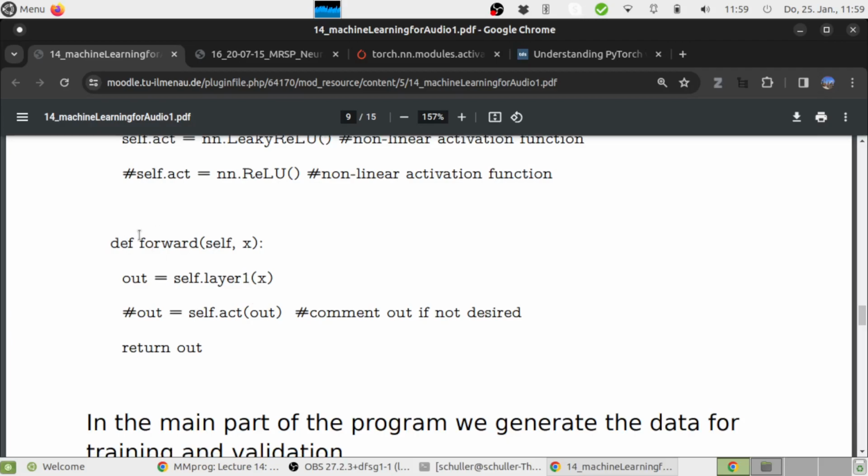And then we have this forward function, and this is actually used for inference. Inference means it computes an output for a given input, as opposed to training. In training, we update the weights. In inference, the weights are fixed. All coefficients are fixed. We give it some input and compute an output, and that's done with this forward function. Here we can see it applies our first layer to x, the input. And if we want, we can also apply this activation function to the resulting output. And then it just returns it.